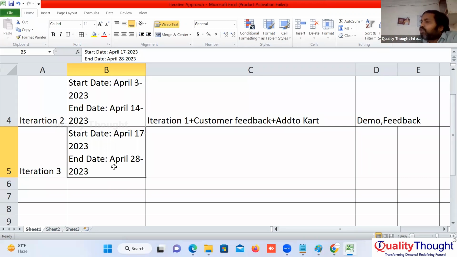Sir, if you are the client, which model will you be happy with? Iterative. Because every 2 weeks we are giving a demo to the customer, we are taking feedback from the customer, and we are incorporating that feedback in the next iteration. So customer satisfaction is very, very high.